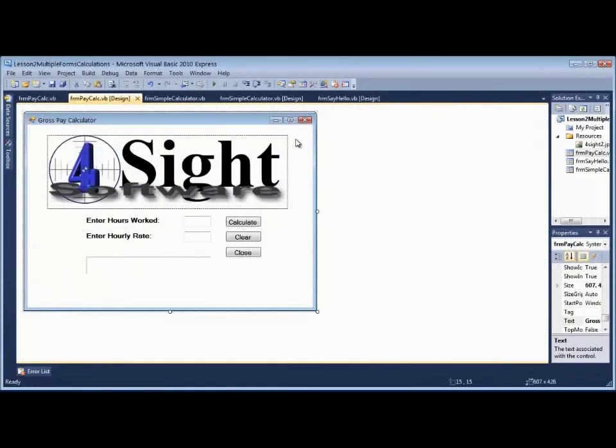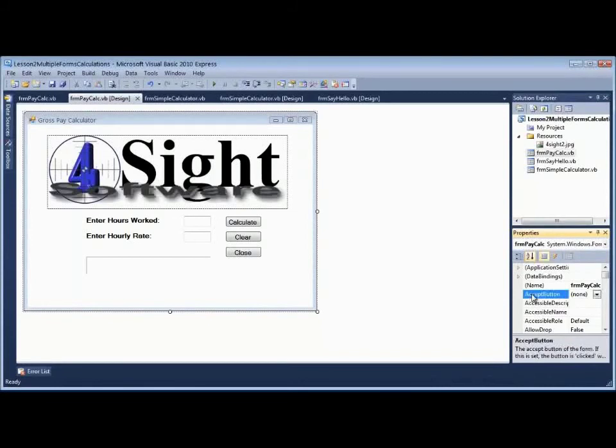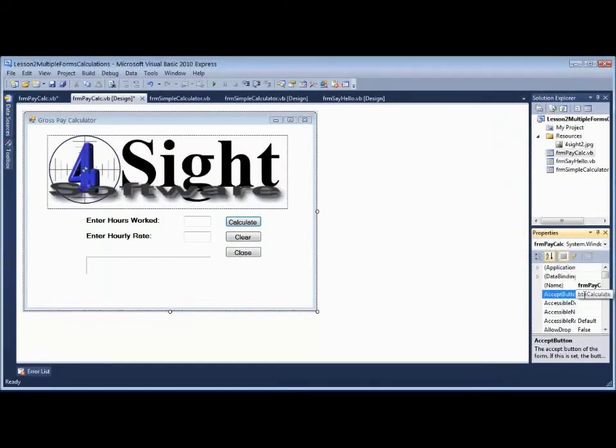If I click on the form and I look over in the properties window all the way to the top, one of the properties of a form is the accept button property. And we can select a button here from the form as a default button. So the form will act like the particular button we select here has been clicked by the user when the user just presses the enter key. So I'm going to try that out now.